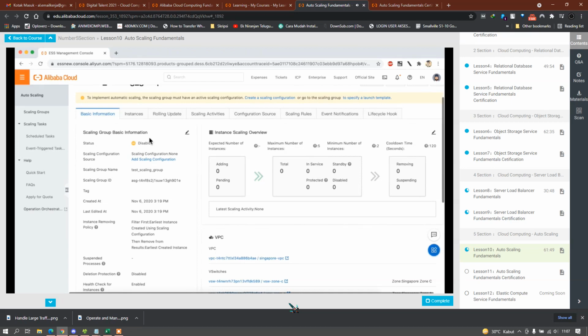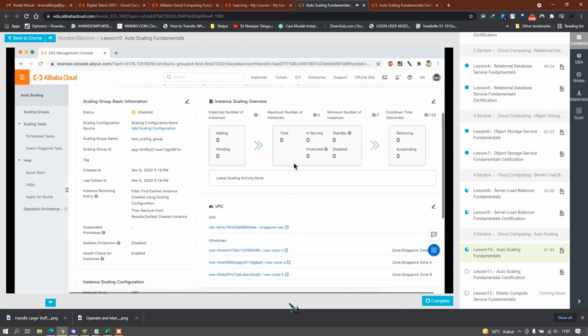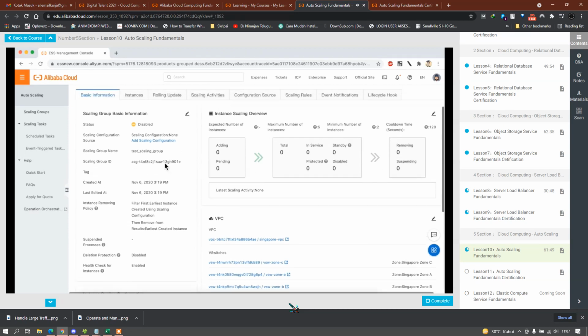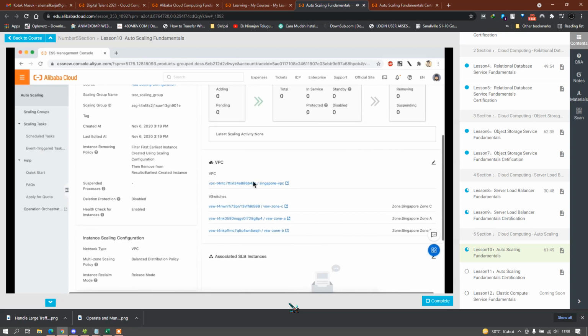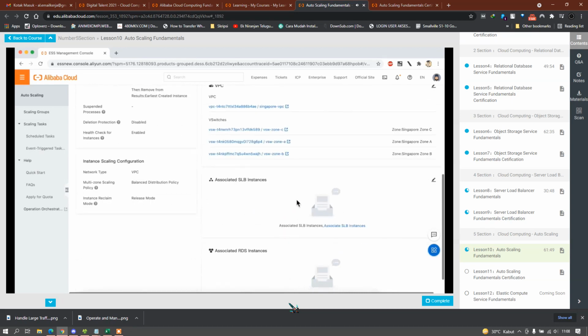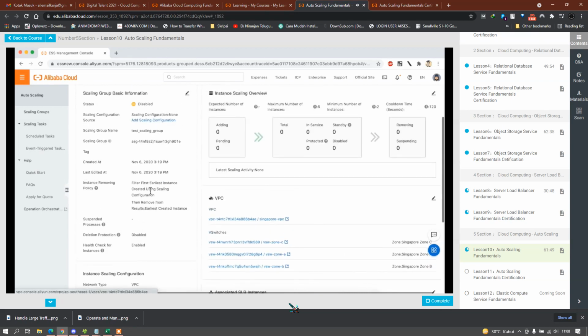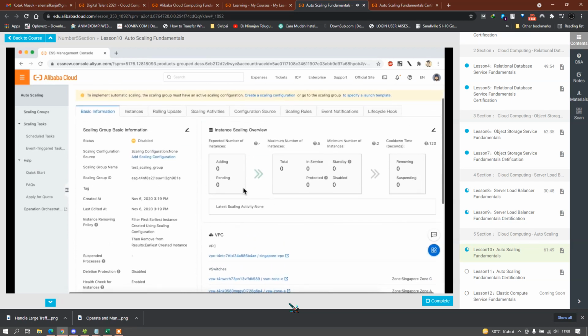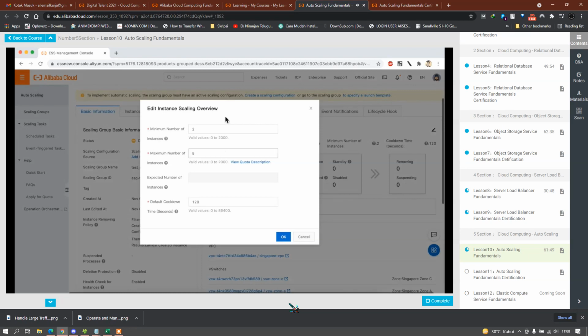It's inactive, or disabled. And I can see in the overview that no instances have been launched. Nothing is being added or removed. That makes sense because the group is disabled. And you can see the network settings here, associated SLB and RDS instances, and scaling configuration settings. Most of this can be modified. For instance, if I want to modify the minimum or maximum size of the group, I can do that by clicking on this little pencil, and here I can change the minimum and maximum sizes as well as the cooldown.